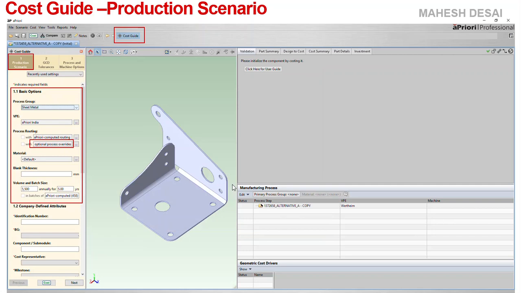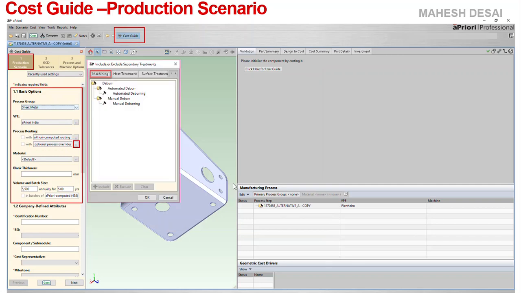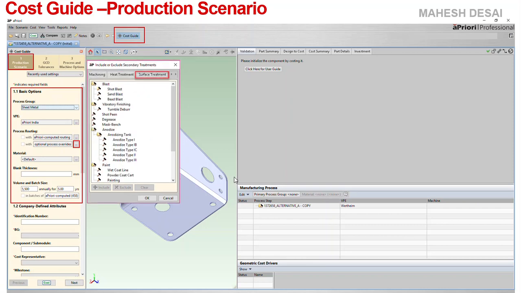So this is optional process overrides, where we can select machining, heat treatment, or surface treatment. We can manually select it from here, or else aPriori will select it by default if there is any machining process in the part.